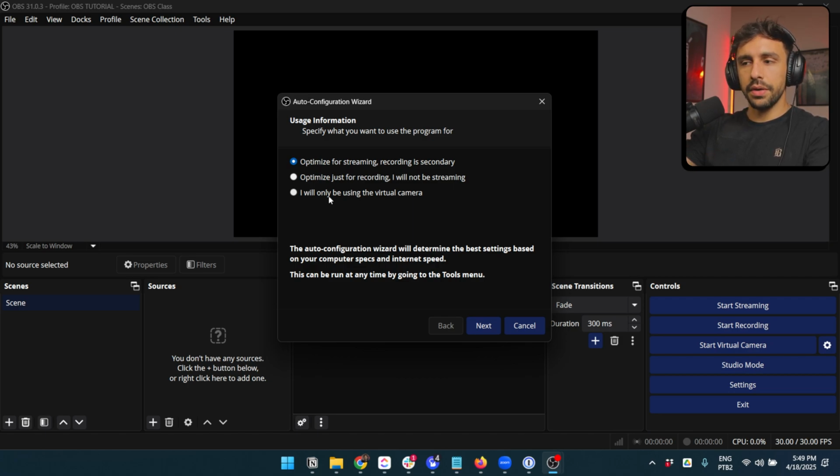So the three options that you have here is streaming, if you're streaming for YouTube, live on Facebook, something like that. If you're optimizing for recording, like you're just gonna record your videos for YouTube, but you're not gonna go live, or if you're gonna be using this as a virtual camera on a Zoom meeting or anything like that, where maybe you wanna record your camera and do a Zoom call. So I'm just gonna leave this on recording because I think this is the setting that most people are gonna be using.